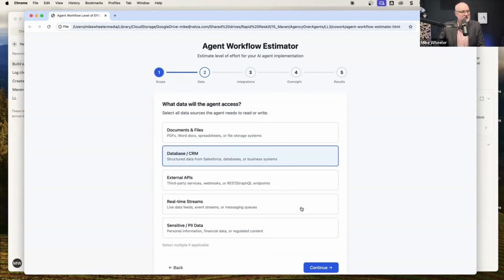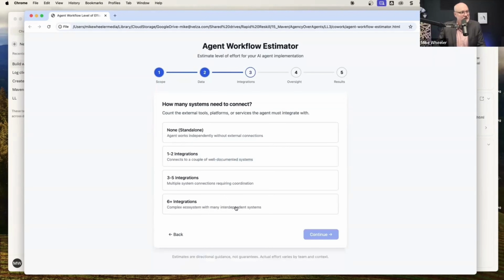And then integrations, I'll say 1 to 2 integrations to a couple of well-documented systems. It's trying to gauge or give really high-level buckets as to the complexity level. And this is something that a business analyst or project manager or a team of people scoping out a solution might do. And then there's also 6+ integrations, complex ecosystem with many independent systems.